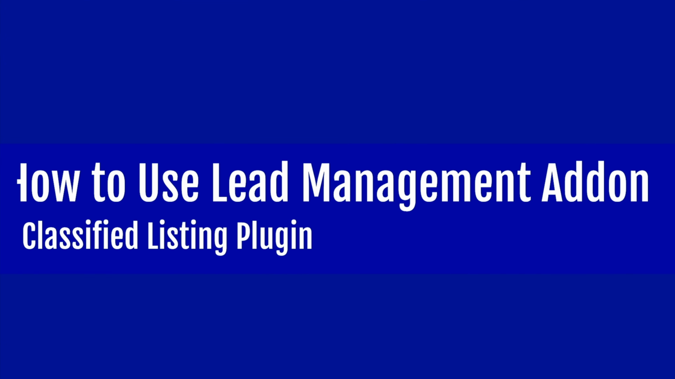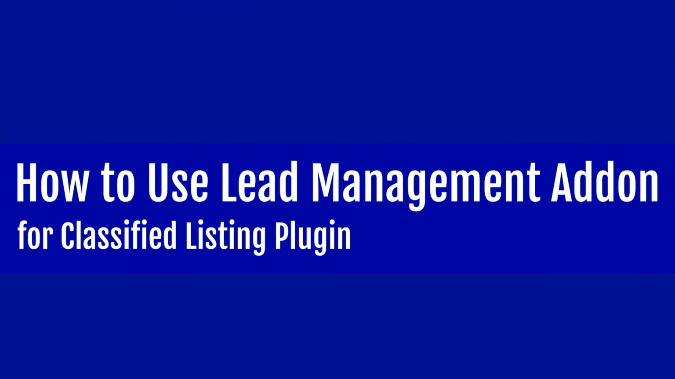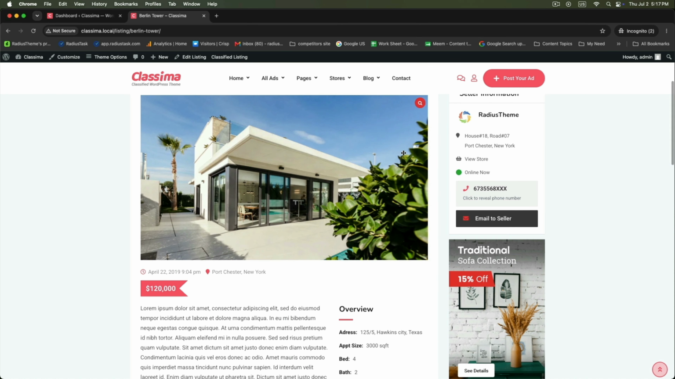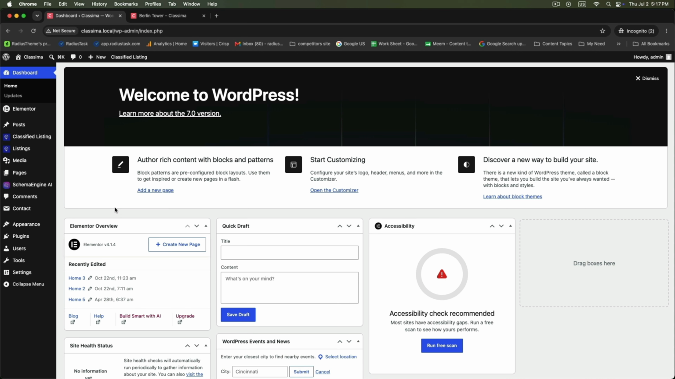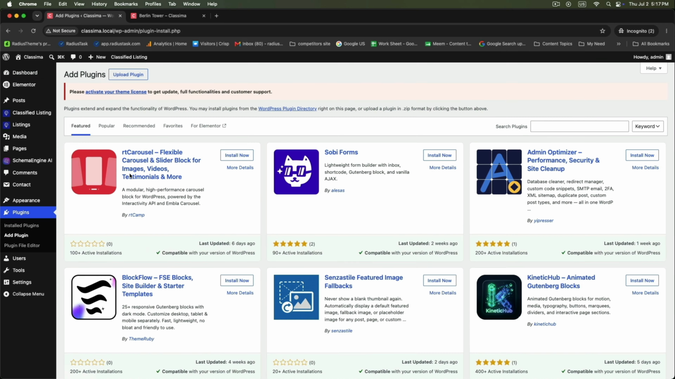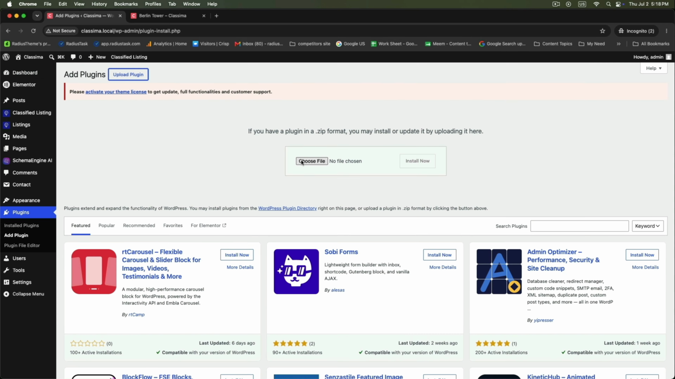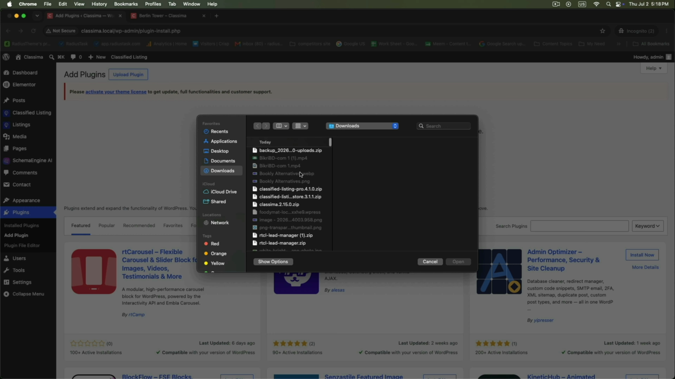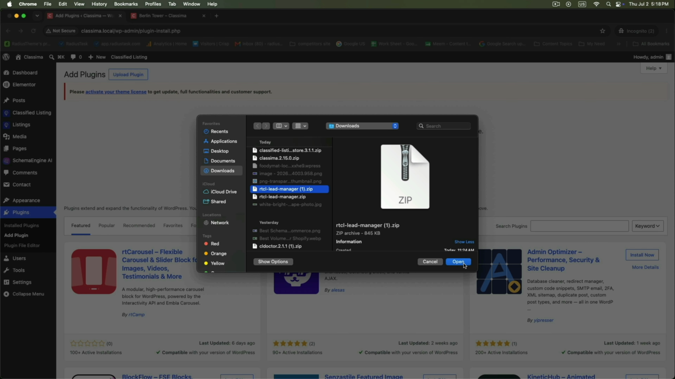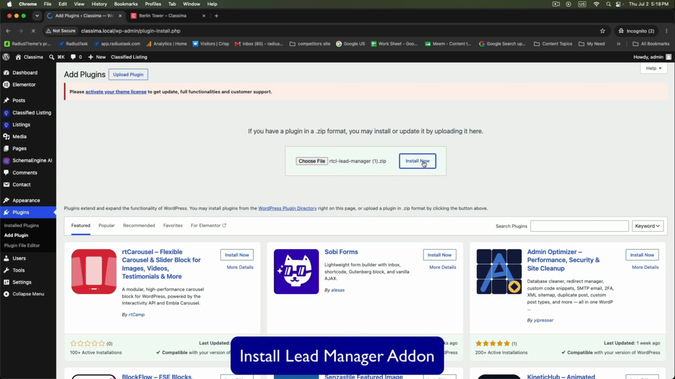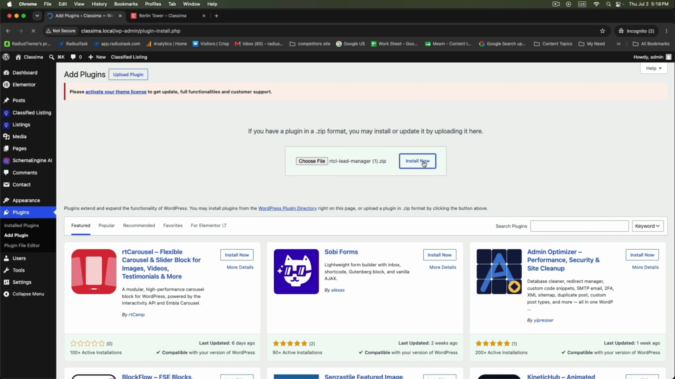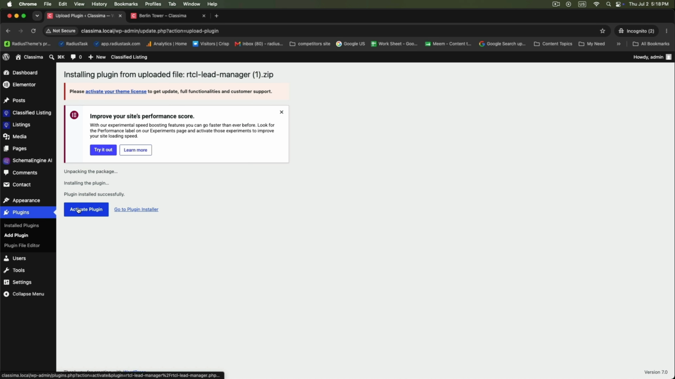Hello my friends, in this video I will show you how the lead management add-on works in the classified listing plugin. Firstly, go to the plugins, then click add new plugin. Click upload plugin and choose the lead management add-on zip file. Then click on install now. Once the installation is complete, now click on activate plugin.